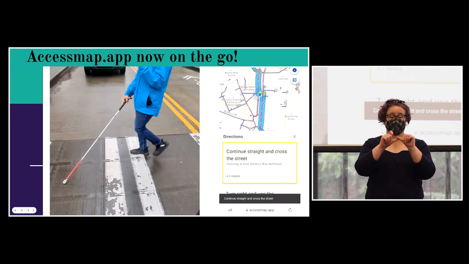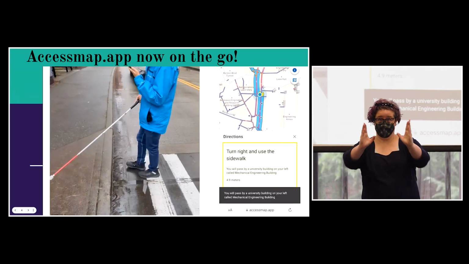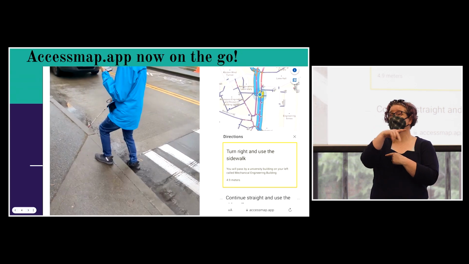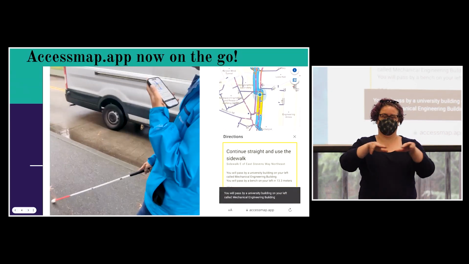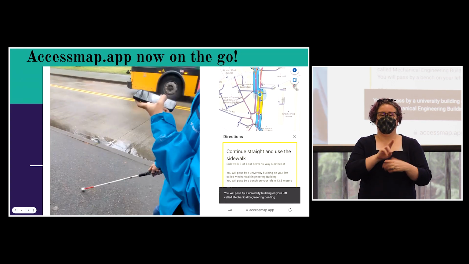Continue straight and cross the street. So there was a GPS lag there where it caught him in the crossing. Continue straight and use the already there sidewalk. Screen dim. You will pass by a university building on your left called Mechanical Engineering Building.